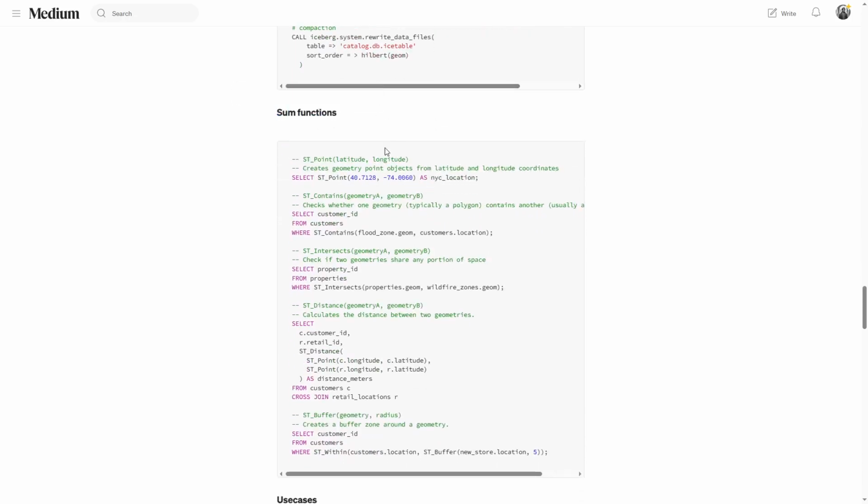There are certain functions, for example, ST point, which creates geometric point objects from latitude and longitude coordinates. So we can do that. We have contains. Based on these two geometry data types which we provide, we can find out whether this particular thing is inside this or not. For example, we can say customer ID where ST contains flood zone and customer location. So what we are doing is checking whether the flood zone contains this customer location or not.